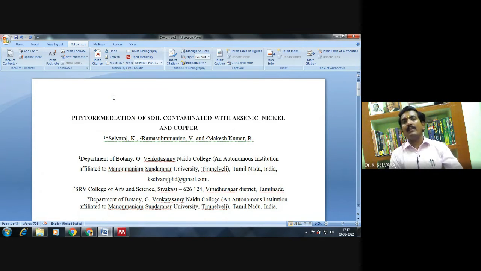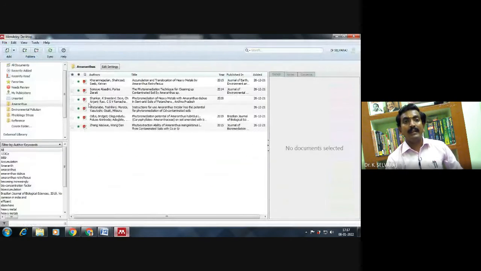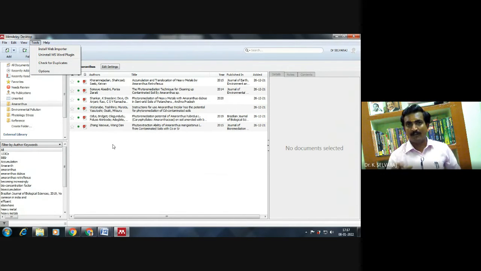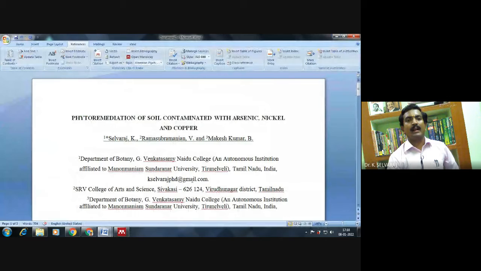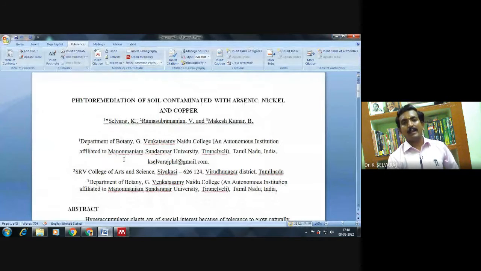This page will come only after you plug in the MS Word plugin. After installing the Mendeley software, one thing you should not forget is to add the MS Word plugin in the toolbox. In Mendeley desktop, in toolbox, MS Word plugin. Then you add the collection, your reference collection stored in this Word plugin. After that, you type the research article.